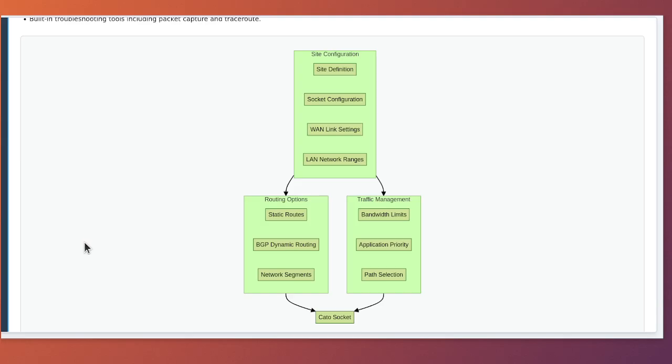The network section is where you define sites, manage socket deployments, and configure routing and bandwidth settings. When adding a new site, you start by defining the site properties including name, location, and site type. Site types include branch office, data center, headquarters, and cloud data center. The site type influences default settings and how the site appears in analytics.